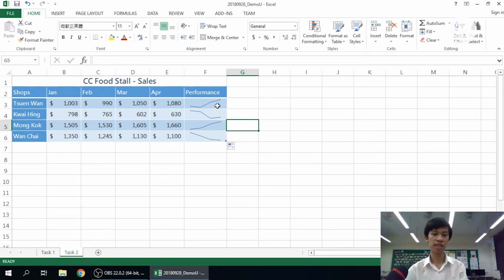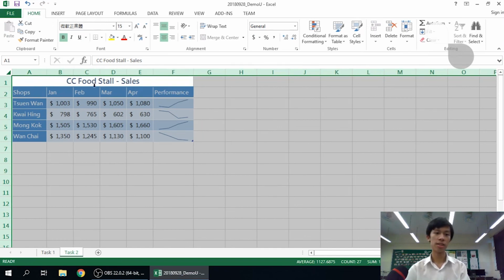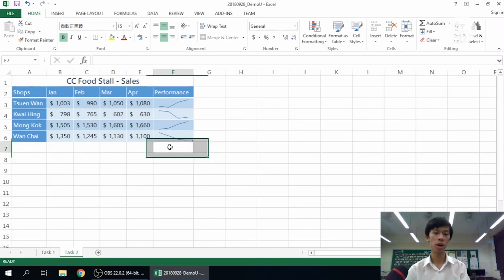After doing certain modifications, I want to change the column width to have a better design, so I will click this Select All button, and you can double click the boundary in any one of the column headings. So Excel will automatically determine the width for each cell.